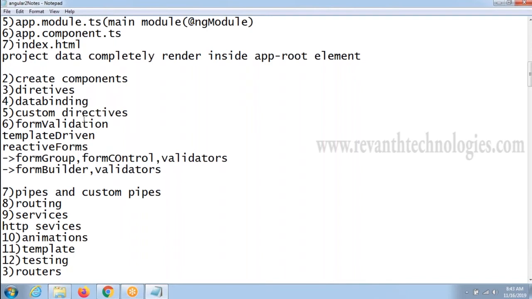After completion of the form validation, we have to discuss how to create a custom component and how to work with it, as well as how to create a custom directive and how to work with it. We'll discuss that, and after completion of that, we have to go for the routing concept.